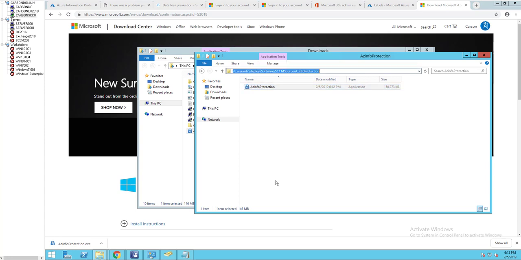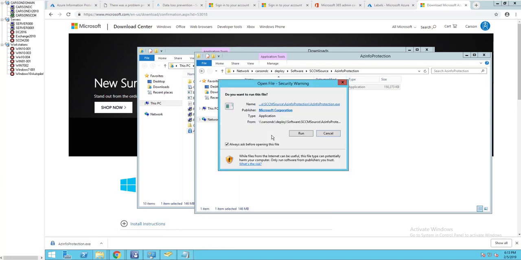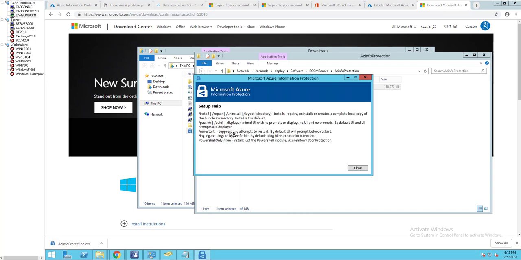If you want to know what the silent switch is for this exe, all you have to do is just run the Azure Information Protection.exe /?. It should give you the switches. So what I'm going to need is /install /quiet and /norestart.